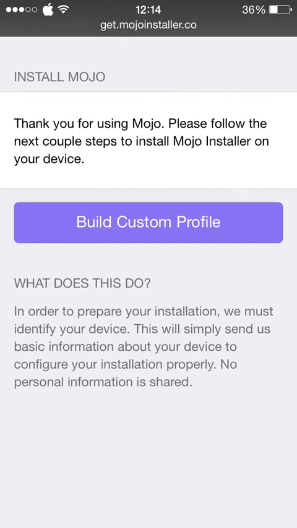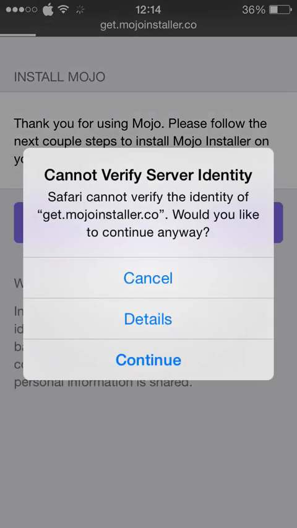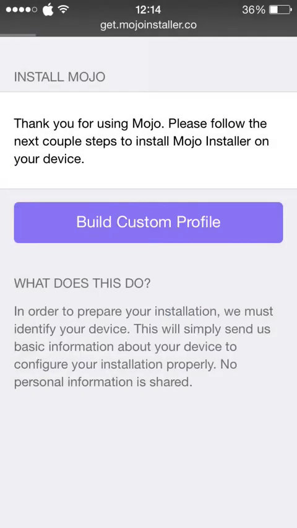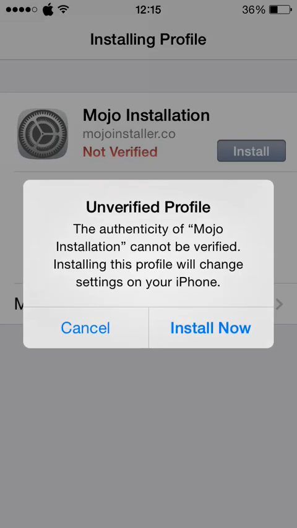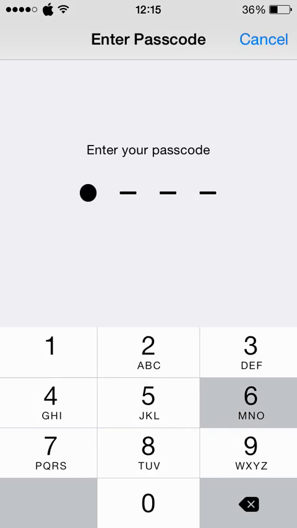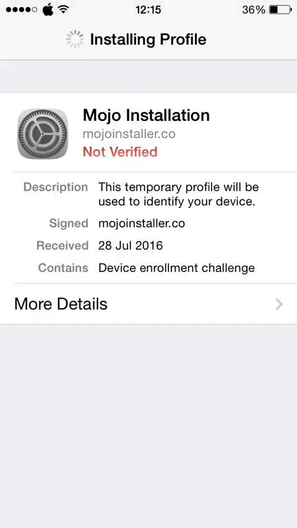So click on this build custom. Yeah, continue anyway. Sometimes it happens. So it's going to take you to your settings. You have to install a profile.